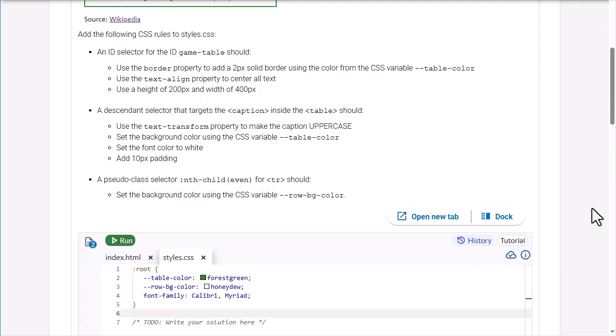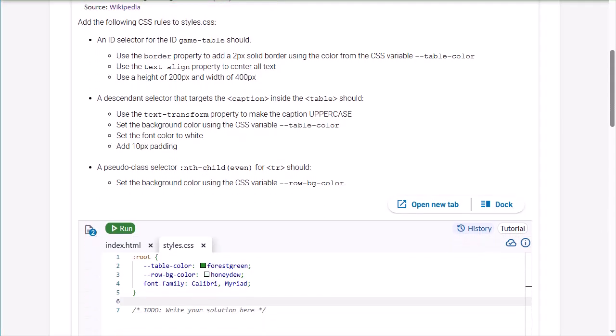So let's look at the requirements here. It's broken down nice for us. We have to create an ID selector, a descendant selector, and a pseudo class selector. So since it is apparently three distinct operations, let's do one at a time. We'll test it out, run it through the auto grader, and see if we get any points for it. If we get some additional points, we know we have it right, and we can move on to the next.